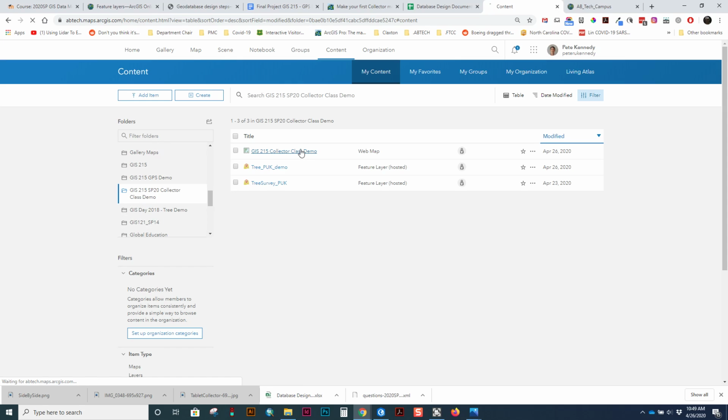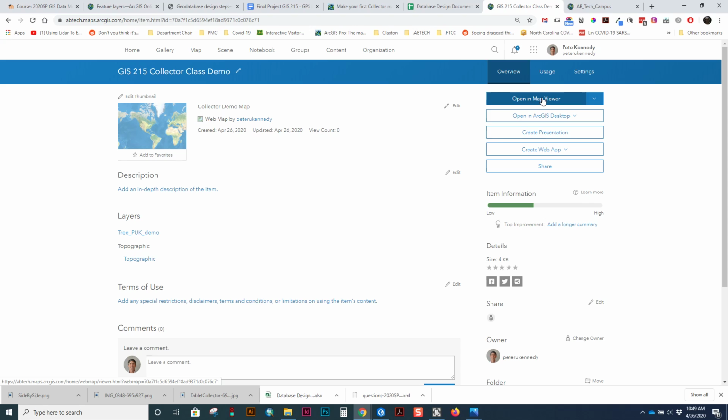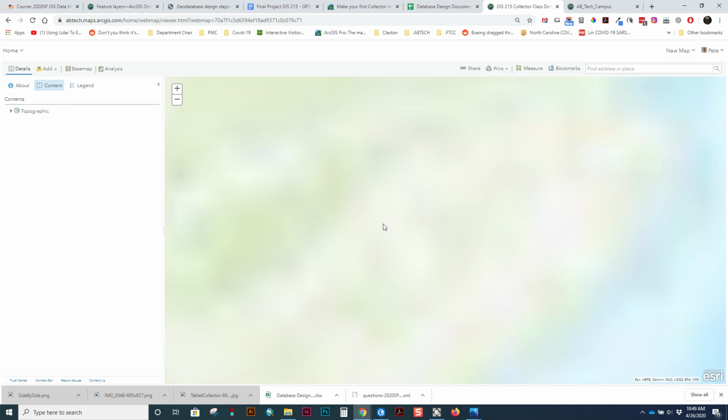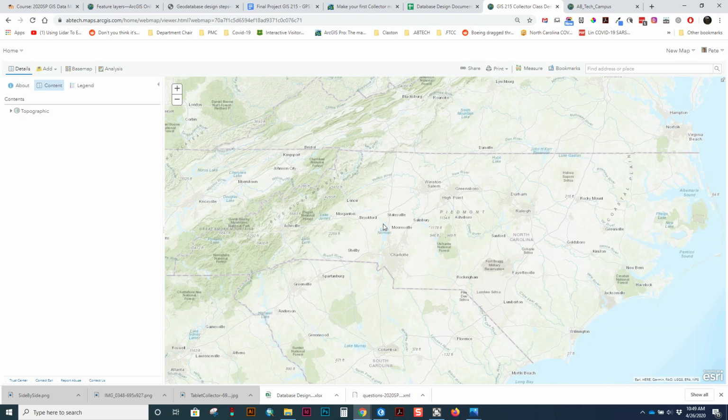So I'm going to open this map back up. And it first shows me the properties, and I'll just open it. Now I can update the thumbnail, which I should. I can add an in-depth description, which I should. So I'll open this in a map viewer. And here it is again. Now, again, you can't see this without me sharing it with your group.